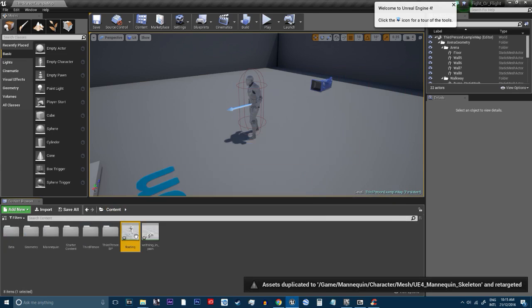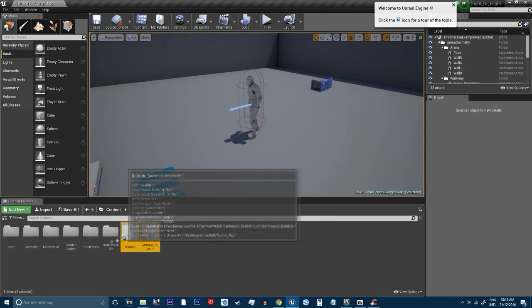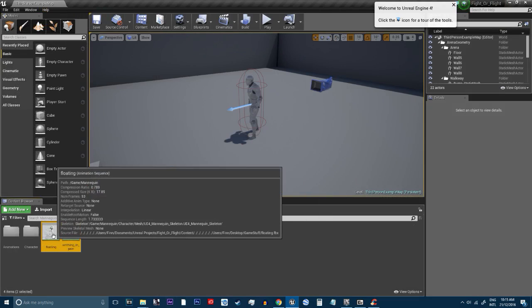Now, here are the animations. You see, they're working well. Normally, you'd just get a T-pose, so it's important that you do that step. Move here. I'm going to put this into my animations.